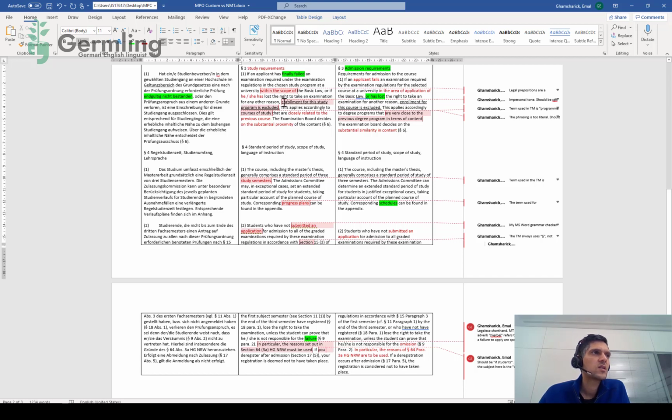And then there's "die Einschreibung für diesen Studiengang ist ausgeschlossen." So this again, enrollment for this study program is excluded. Here, that's a difficulty because it's this impersonal German tone. The enrollment technically isn't excluded. The student is excluded. So you would have to say something like the student may not be admitted.